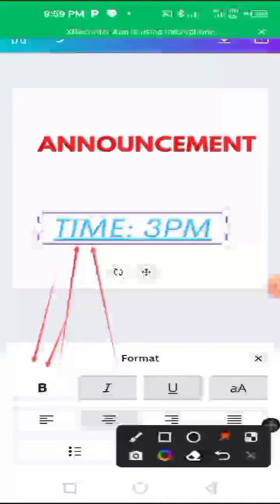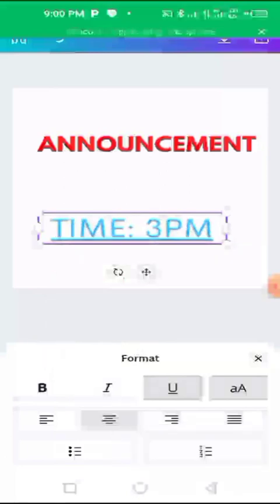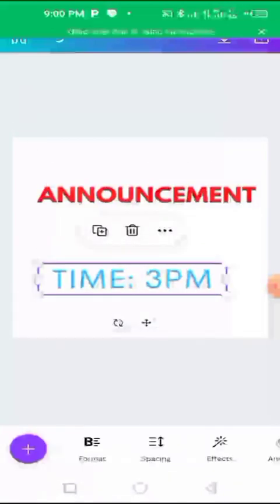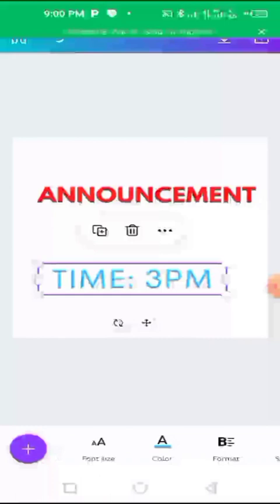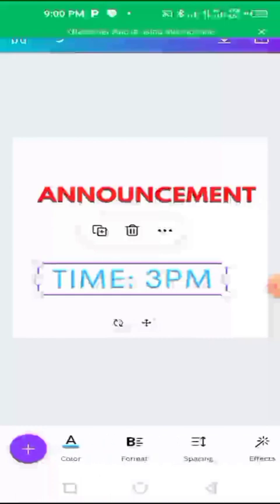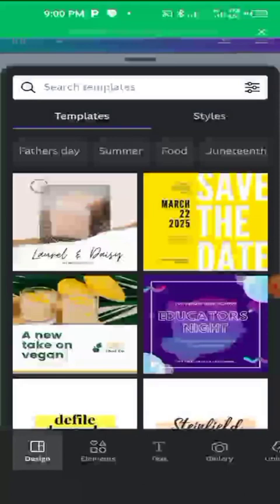So if I touch on this italic here, you will see that the direction of this text will also change. Let's see. Can you see now it has come to this normal shape? So underline, the line under the text has been taken off. You see it now. So that is the function of this format. You can use it to place how you want your text to look. So that is what the format, this center one here, does.